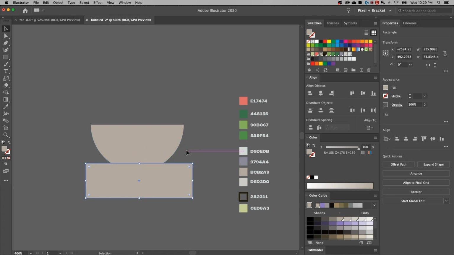Now I'm going to press V for the move tool or selection tool. I'm going to select both of these, and then Shift M, I'm going to show you these every time I talk about it, is the shape builder tool. And we're going to hold Option or Alt, and we can click and drag through these shapes, and it's going to cut away our shape right there. So that's a really quick way.